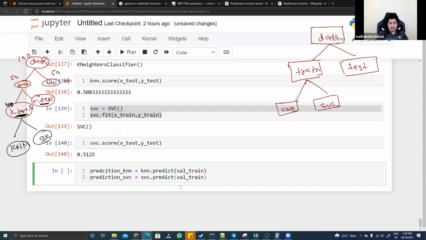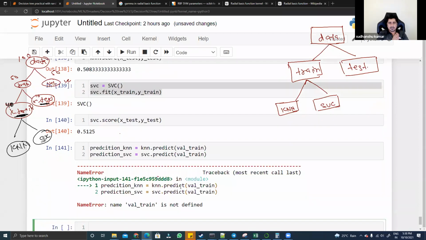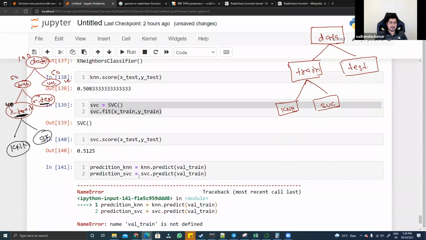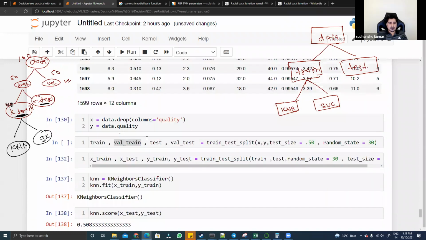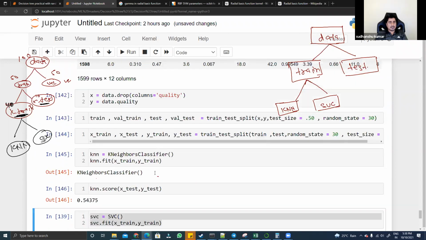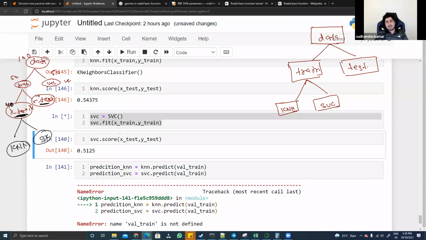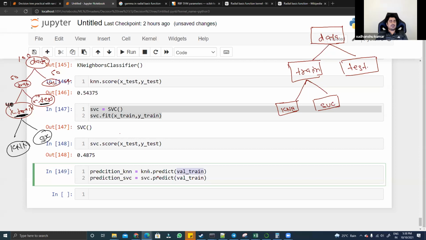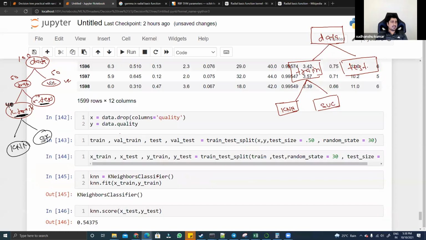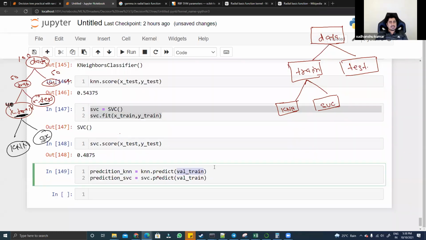Based out of these 50 records, validation train is not defined. Where is it not defined? I have not executed it. Okay. So validation train, we will be able to see and we will be able to get it. Right? Okay, fine. So I'm able to get a prediction out of this validation data set. So can I say that this validation is going to give me a prediction for 50 records? Yes, this validation is going to give me a prediction for 50 records.